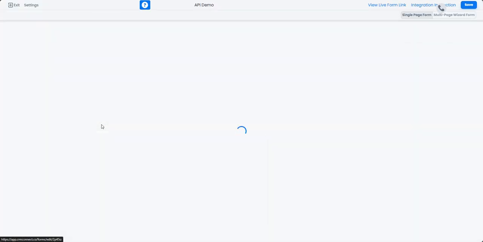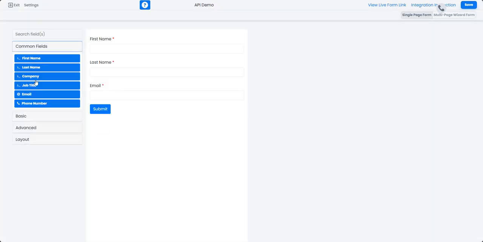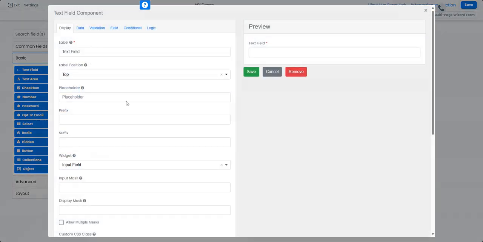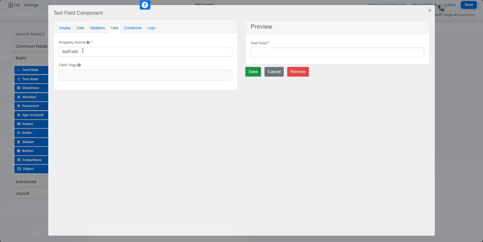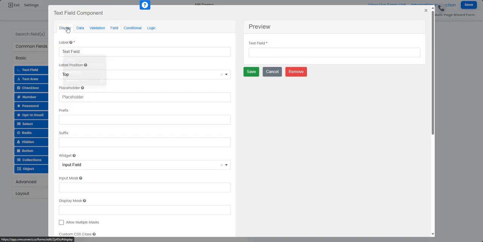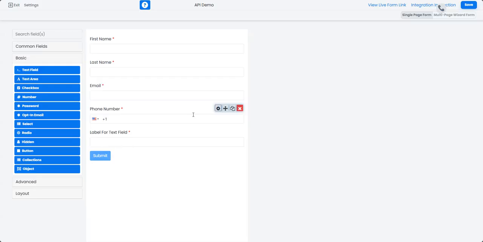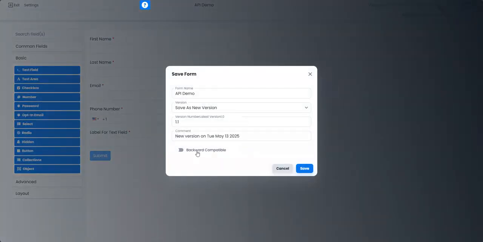In the API demo, I'm going to add in a phone number field, and I'm going to add in a text field. And in the settings here, I can go to this text field, go to the field name, and it's called text field. Okay, so you can write whatever you want in the label. But the field name is actually text field. All right, so I'll go ahead and I'll save that.